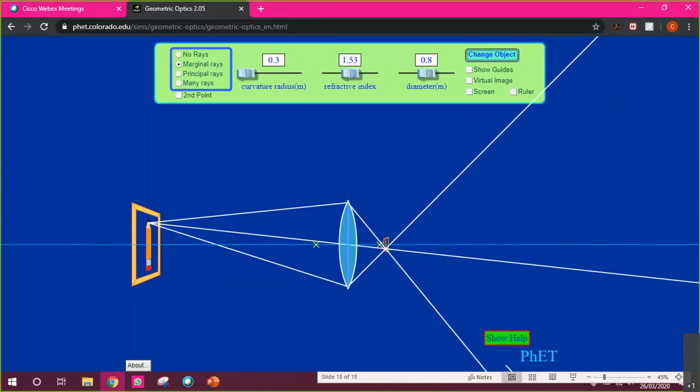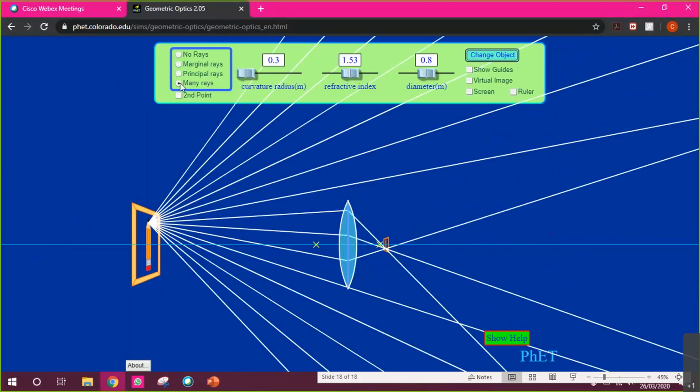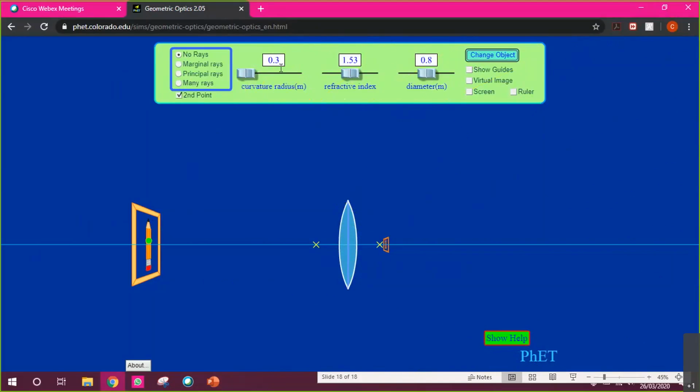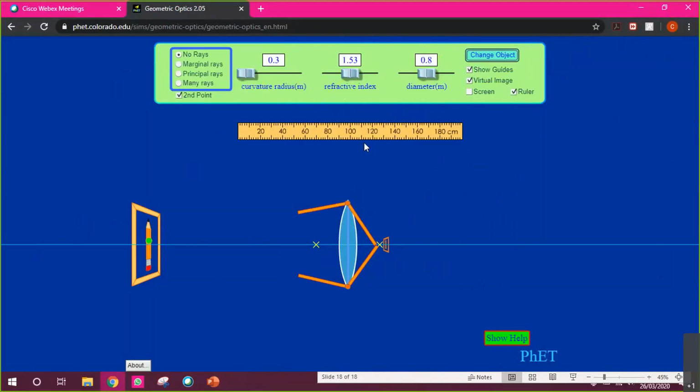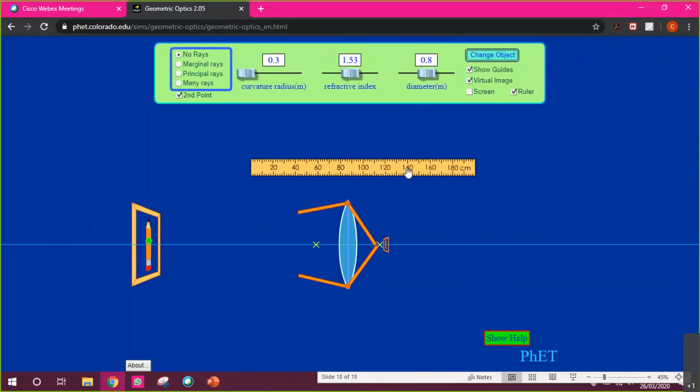Exactly. All right, so I'm going to let you figure out all the other stuff. Change the refractive index, change the diameter, put in more rays. Those are the parallel rays there. Put in a lot of rays, put in a second point, and so on and so forth. Show the image, show a screen, see what will happen. You've got a ruler, so you can measure and see what the focal point is, what the object distance is, and all that good stuff. So that's what I want you to do.